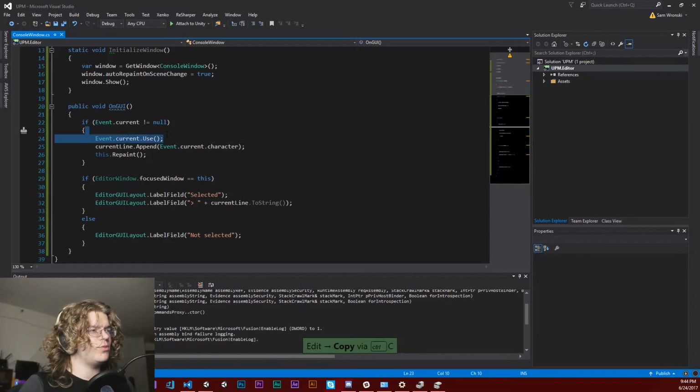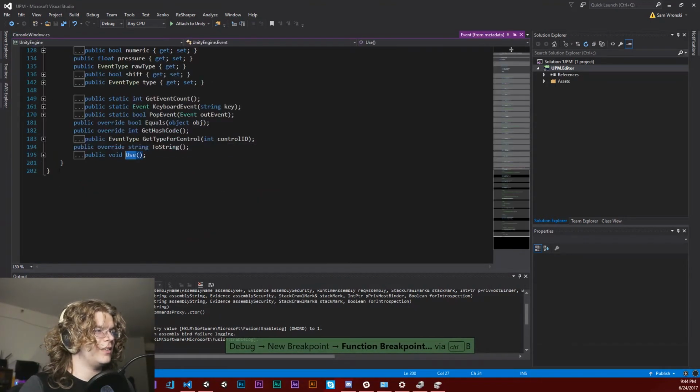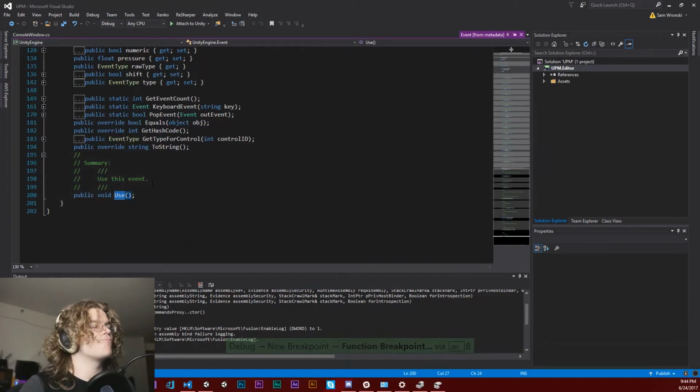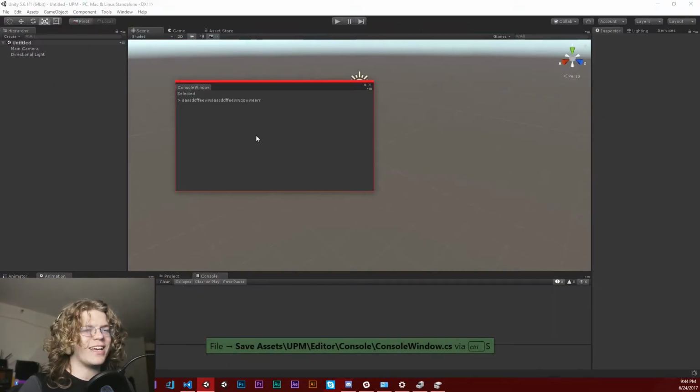Sure, we'll use the event. I should figure out what that does. I just used the wrong hotkey. Okay. That is a very useful description of what that does. All right, so let's see if that clears things up.